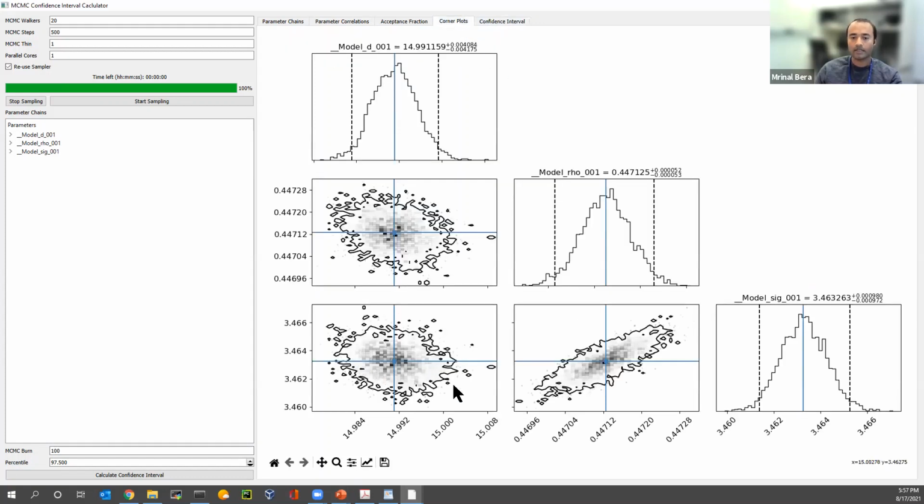As you can see, these two plots are very much symmetric compared to this one. This one is a little bit asymmetric and elongated. These plots are basically correlations between two parameters. This plot shows correlation between the d value and the rho value. This plot shows correlation between the d value and the sigma value. This plot shows correlation between the rho value and the sigma value.